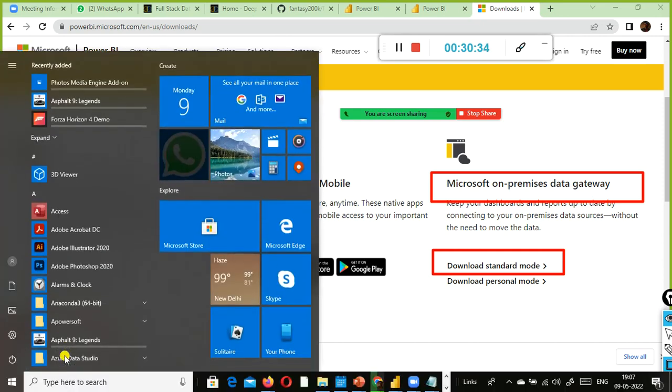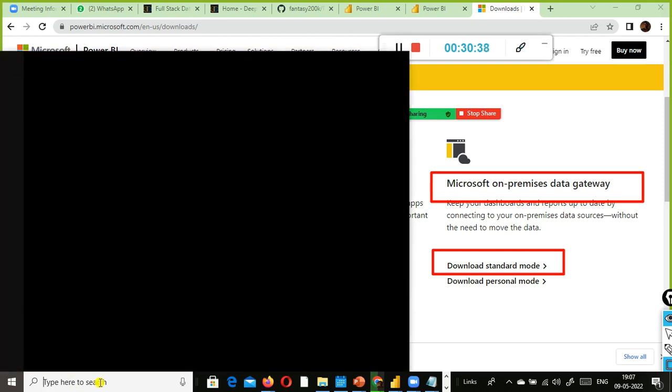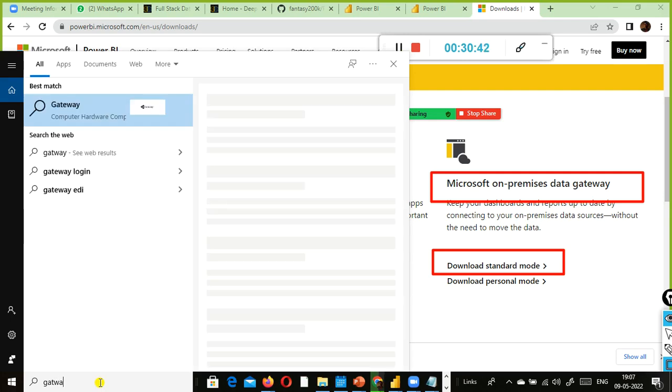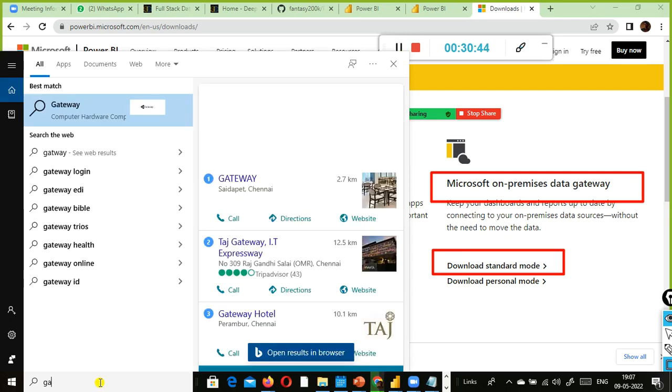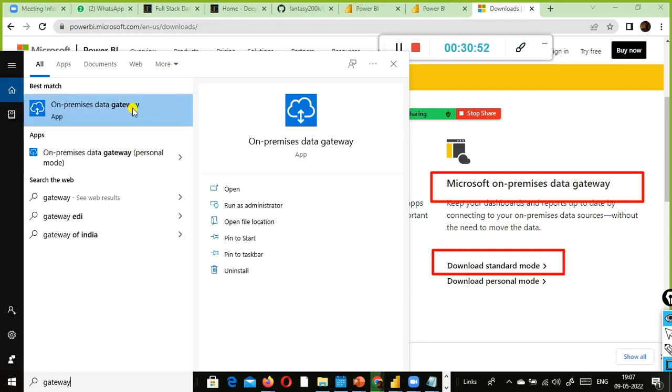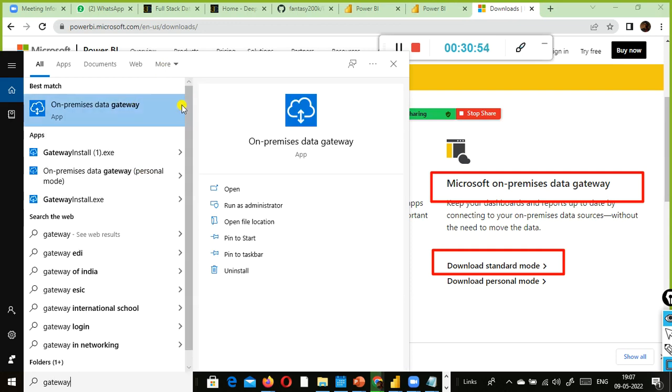How do I check whether the gateway is running or not? You need to go to the start menu and just type gateway here. Look here, I already installed the on-premises gateway and the personal mode also, but if you install standard mode, that is more than sufficient. So this is the standard mode. I just click on open.